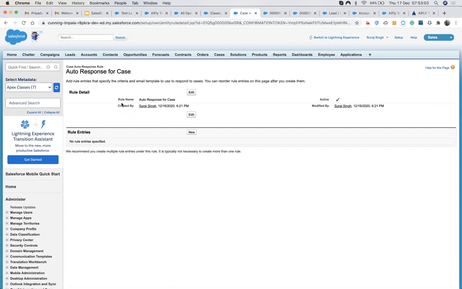So these are the things that you need to have a look at: response rule, escalation rule, assignment rules. These are the topics that people usually ask about. Means why we are using them, how we are using them, when we are using them. This type of thing.